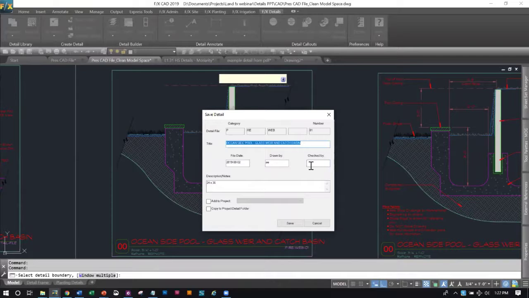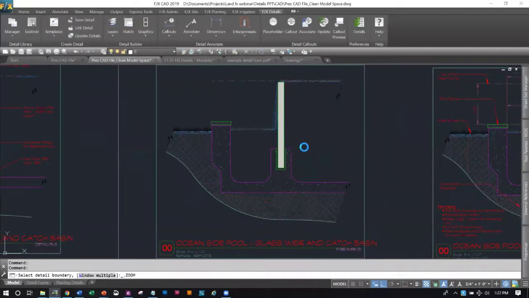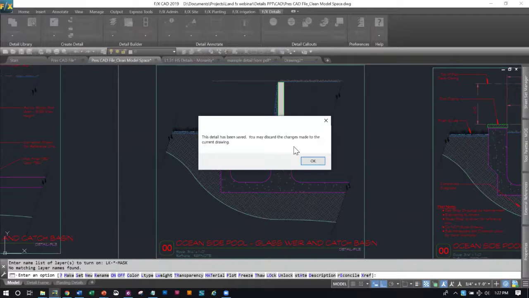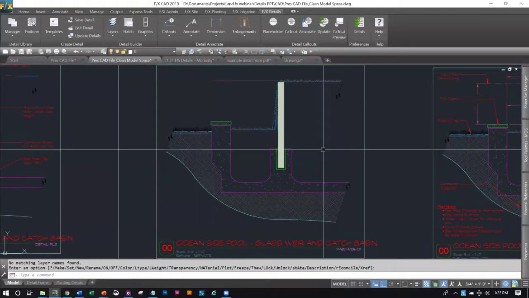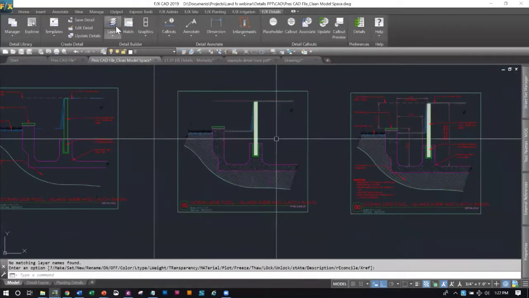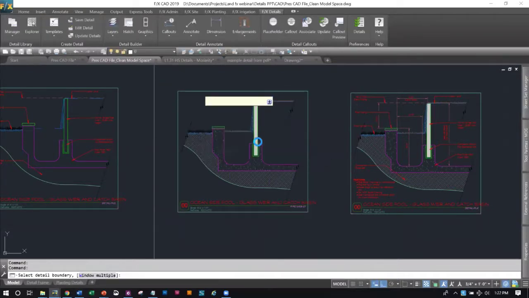Sometimes I will use the check by detail. If I see that I'm revising details a lot, then I'll add my initials to that check by detail. And that overrode the detail. But I want to do that again, and I want to show you the detail library. So I'm going to select new.